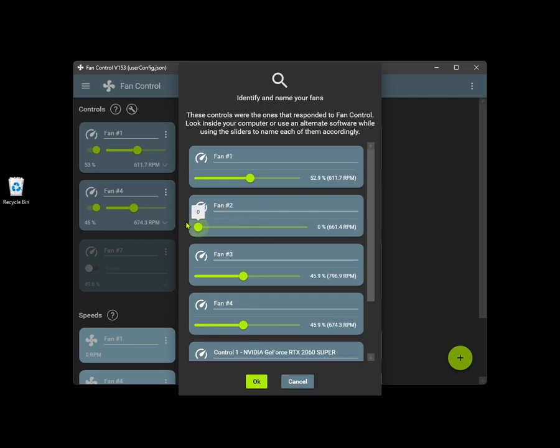Let's say the CPU fan: as you can see, when I set it to 0, it goes all the way down, and when I set it to 100, the speed ramps up. So we can rename this CPU fan and put it back at 50. Fan 3, we can test it at 100. And we can see it's the front top fan.